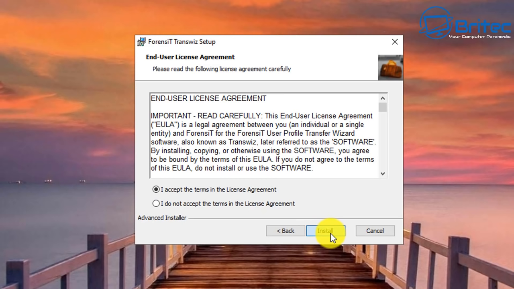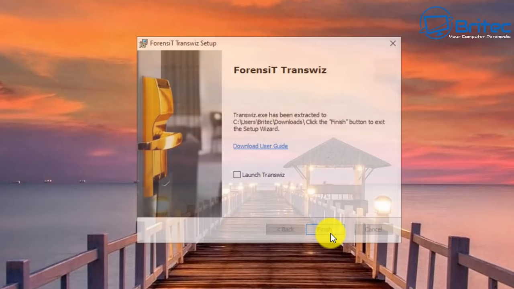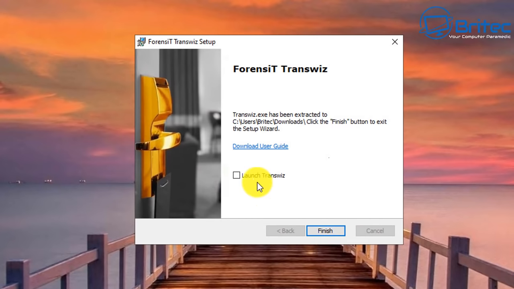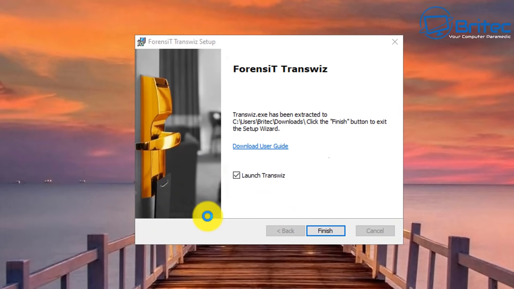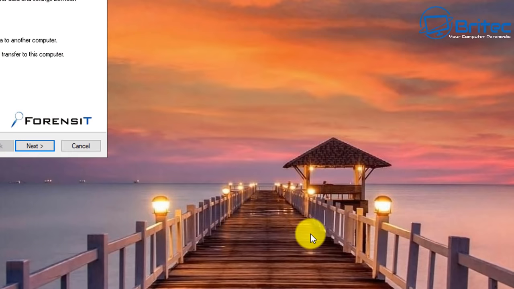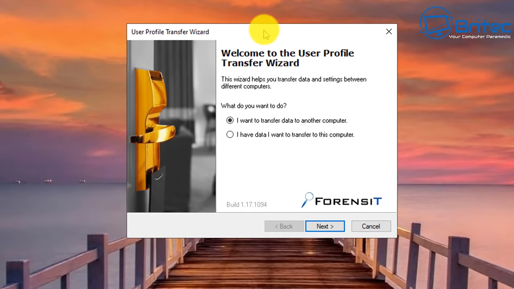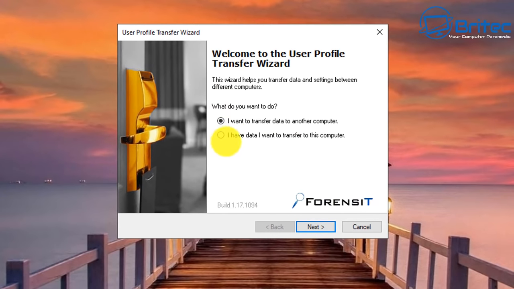Agree to the user account control and let this install. Once that's done, we can now launch the TransWiz. So go ahead and launch that. I'm going to say yes to the user account control. This is a verified publisher, which means it's safe to use. So we're going to go ahead and let that run. And here we have our software.